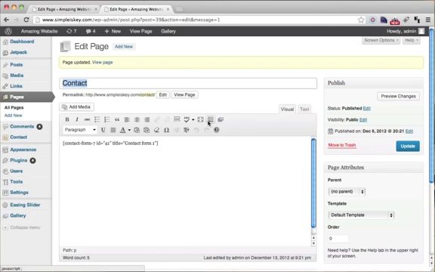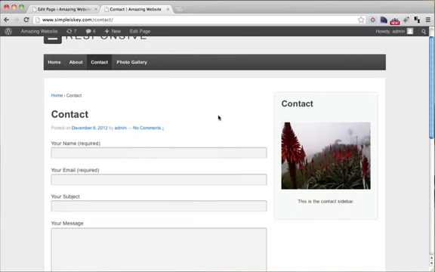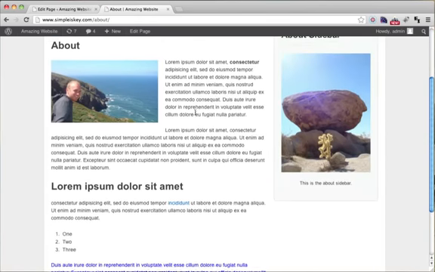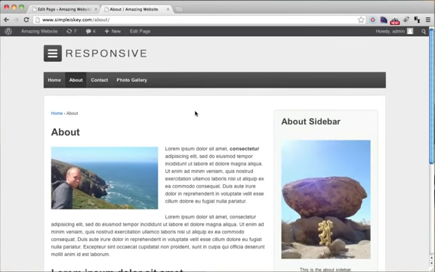Alright, now we can view our page. So now we have this new Contact sidebar. So we have a different Contact sidebar and a different About sidebar. So that's how you put different sidebars into different pages, which is really helpful because sometimes you don't want all the same sidebars on all of the pages.